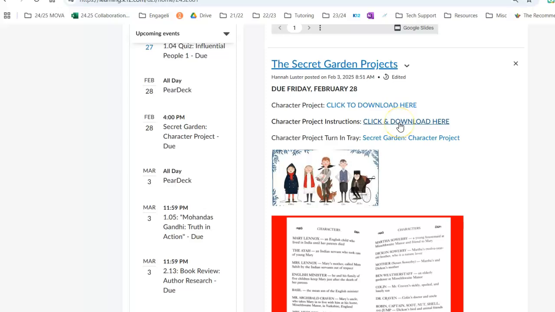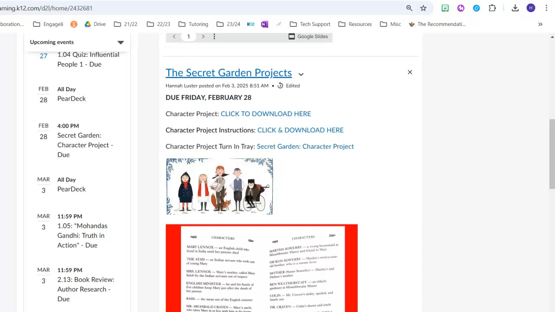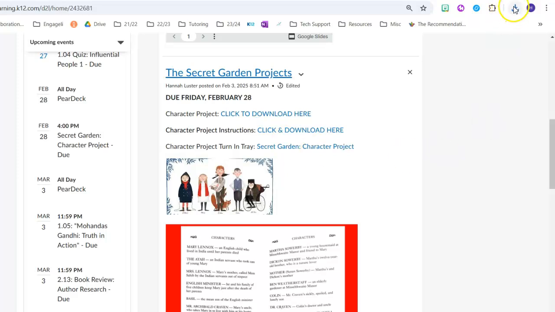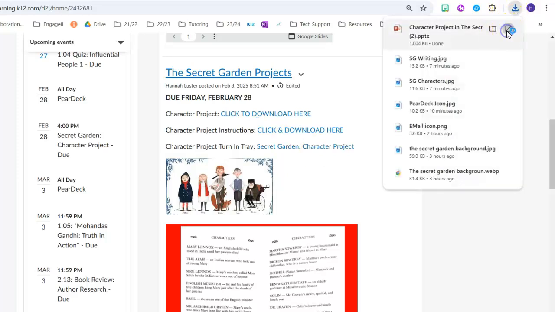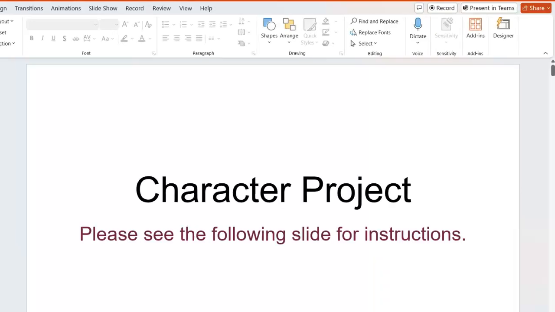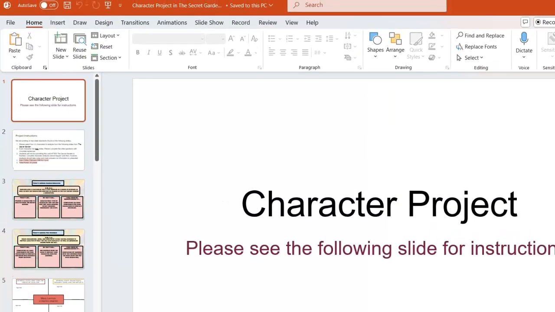Here are additional instructions, and then the turn-in tray for the character project, because students have been turning these in since we finished the book on Tuesday. So what we're going to do is download the character project. I'm going to move my screen over so that we can see the downloads here at the top. I'm going to click to download, and it pops up. Again, I'm going to open this, and it's going to open as a presentation.